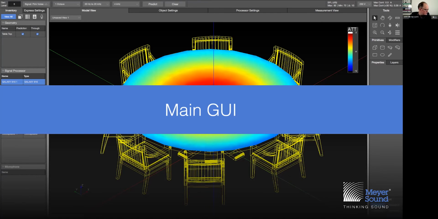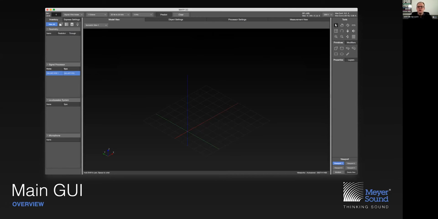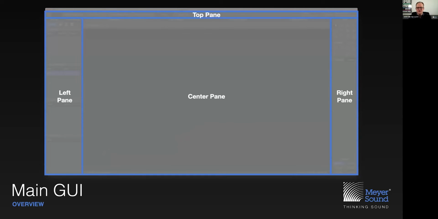And with that, I would like to move on to giving you an overview of the graphical user interface. So for those that are not familiar with MAPP3D, if you open up the application, it defaults to this layout. And basically, there are 4 major areas. There's the center pane, which obviously lives in the center. Then there is a pane to the left, there's a pane to the right, and there's a strip in the top. And we're going to look at those sections one at a time.